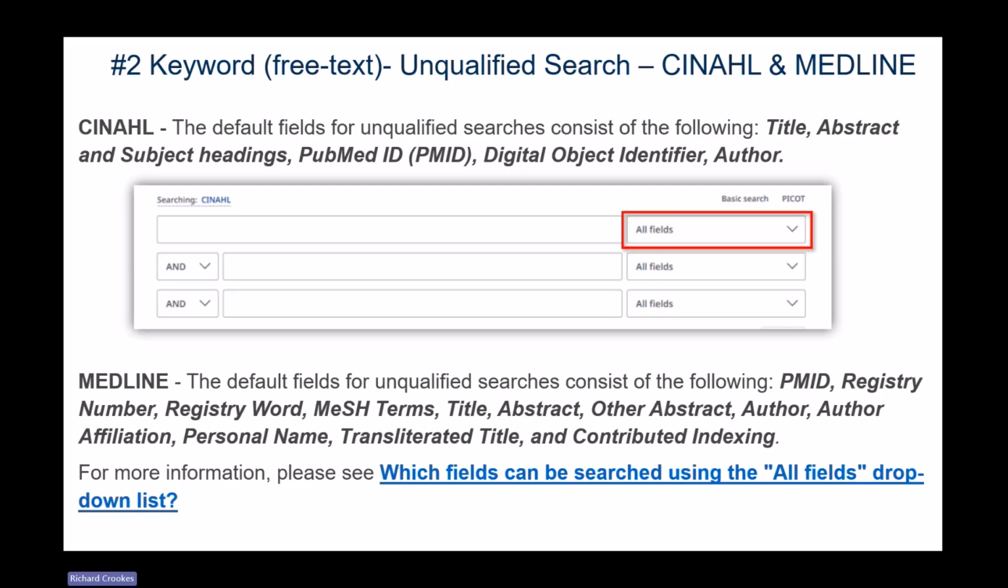So when you search all fields, it means it's the search in CINAHL within the title, abstract fields, the subheadings, PubMed ID, digital object identifier, and author fields. Okay, so automatically it searches simultaneously across all those fields. So if your term or terms appear in any of those fields, and of course some of them don't really apply with text, such as PubMed ID, it will retrieve records, okay, results.